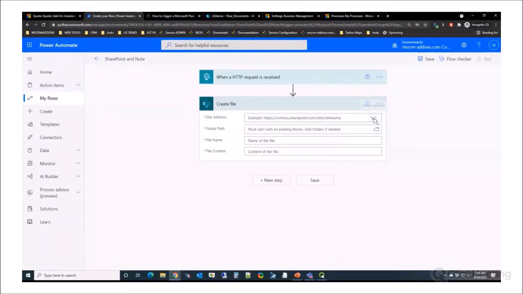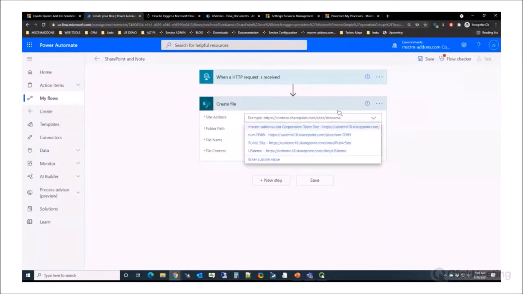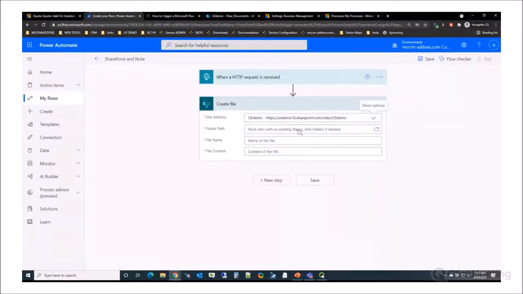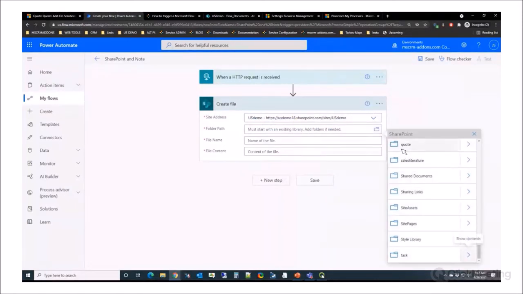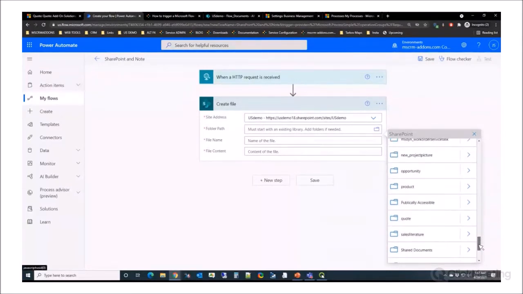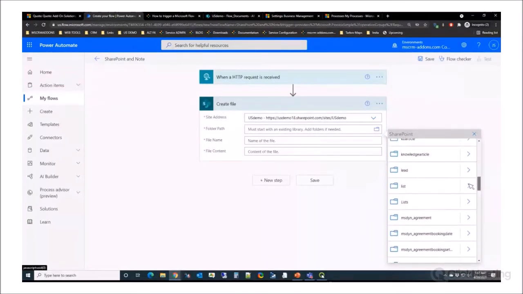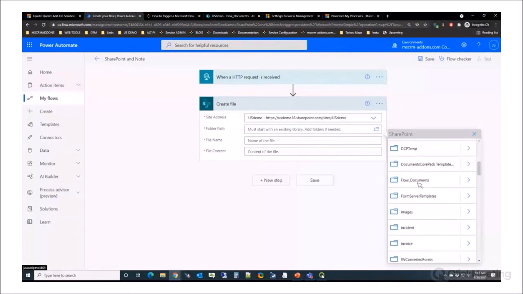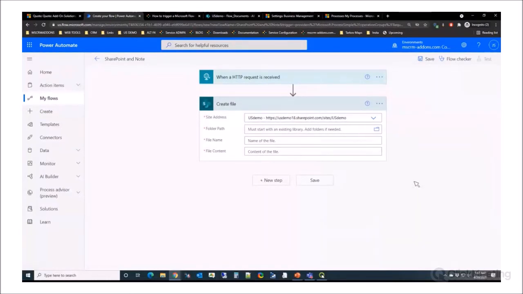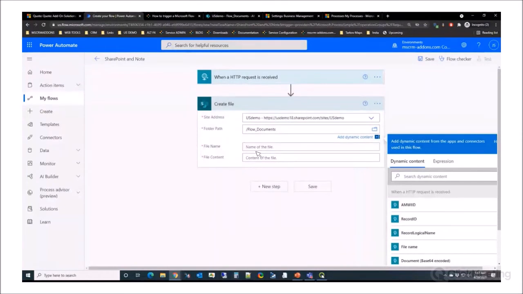So I need to give it my site address, which, since I'm connected to it, I can automatically select my US demo site here. My folder path. Again, this is all really simple. Where is my flow? There we go, my flow documents folder that I showed before. So I'm just going to select that.